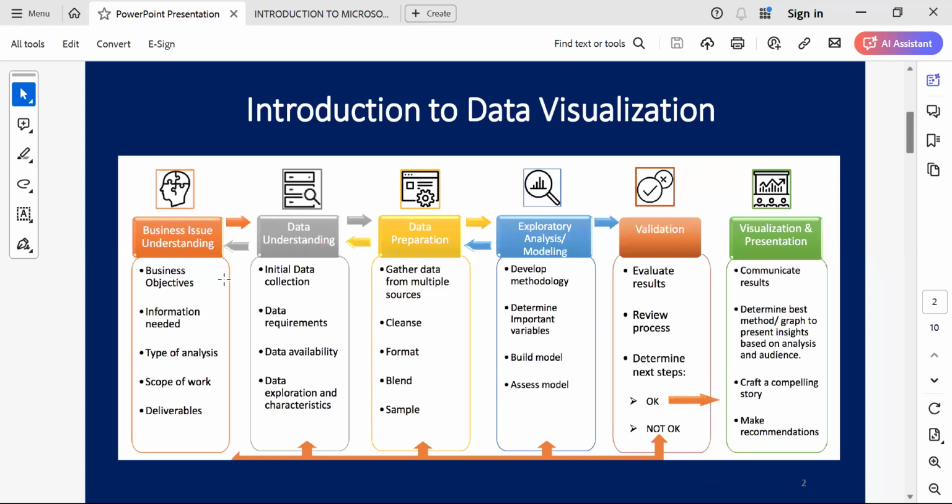So the first thing that is required of you is to have the understanding of the issue that you want to solve. You don't just enter Power BI and start creating charts. The person that handled this lecture before is a business person. So what is the objective of what you want to do? What is the information needed from you? What are your KPIs? What type of analysis do you want to do? What is the scope of the work and your deliverables?